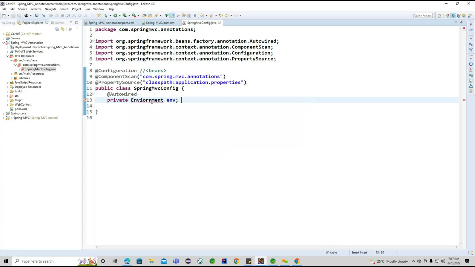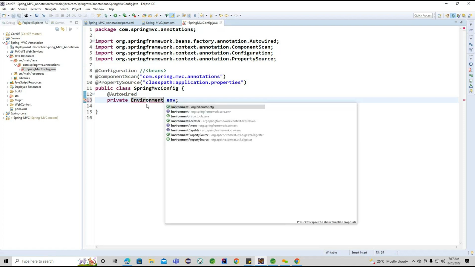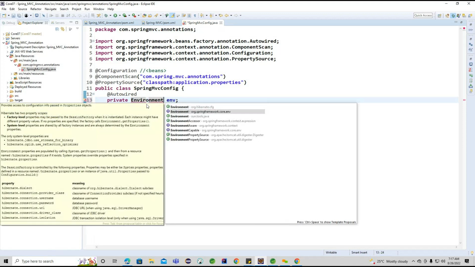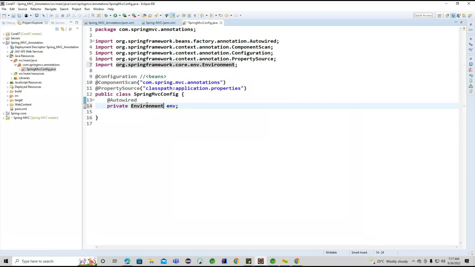no bean. The spelling. Check the spelling of environment. Okay, so it's correct. Let's see. Yeah, this one, the second one we are going to use, environment. So because of that, it is not identified here. Okay, now what we need to understand here.